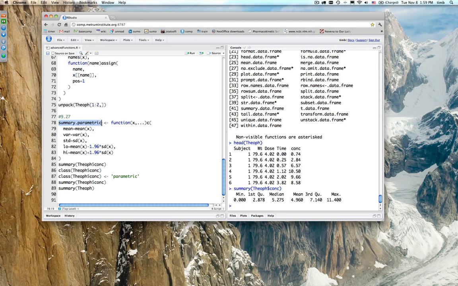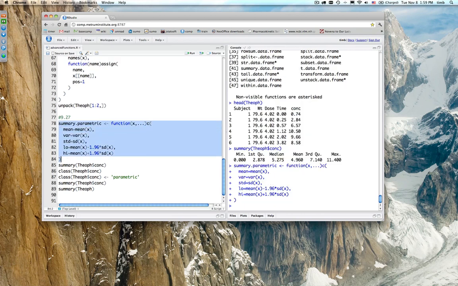We say summary.parametric. And then instead of supplying simply quartiles, we're going to supply a list as our return value, where we supply, say, the mean of x and the variance of x and the standard deviation of x, and even some confidence limits, or at least a prediction interval around x. And we can go ahead and arbitrarily invent our own function for this imaginary data type called parametric.